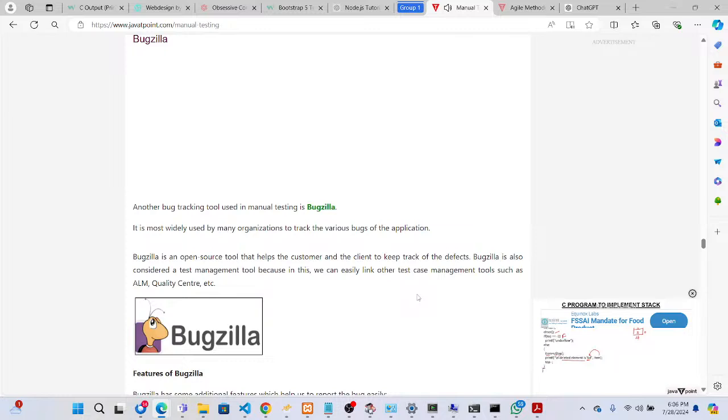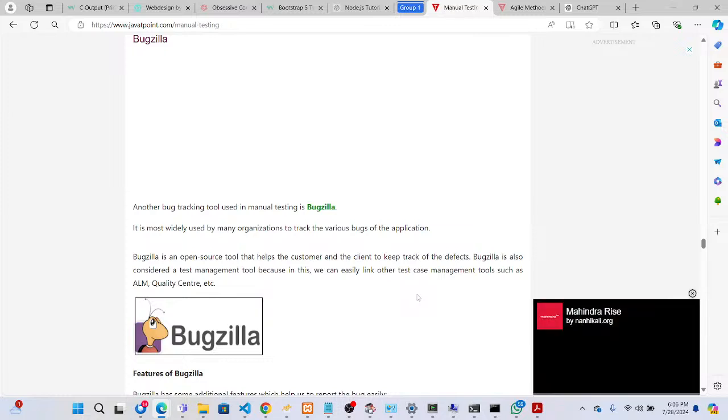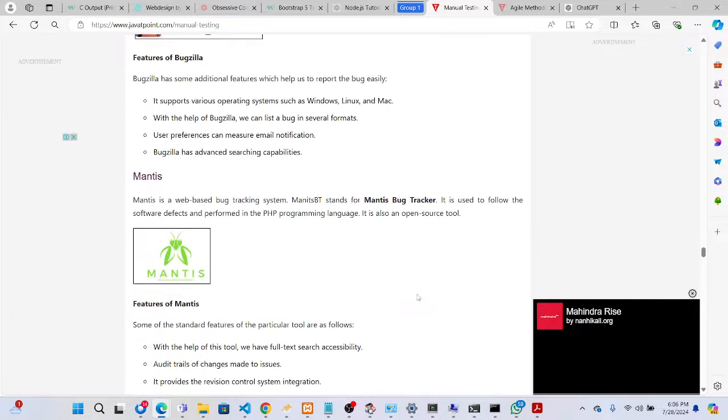Bugzilla is another bug tracking tool used to track defects found in manual testing. It is widely used by many organizations to track various bugs of the application. Bugzilla is an open source tool that can help the customer and the client keep track of defects. It is also considered a test management tool because we can easily link other test case management tools such as ALM and Quality Center.